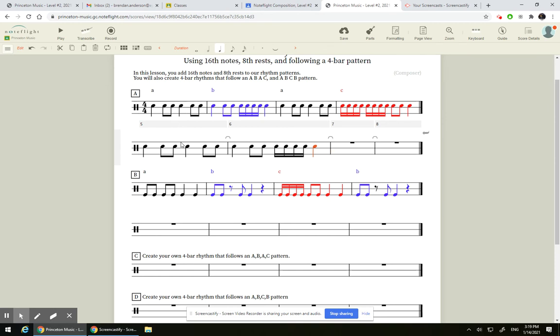Okay, so A, B. Now we're going to basically do the same thing as our first measure again. 1, 2, and 8th notes. Oh, that's a half note because it was over a half rest, so let's change it to a quarter note. And 4, oh, change it to an 8th note. And. Okay.